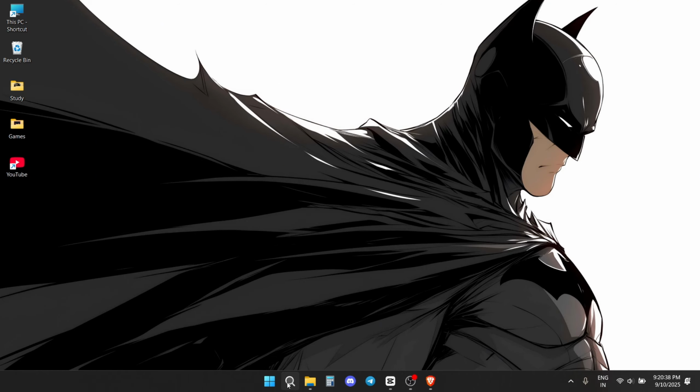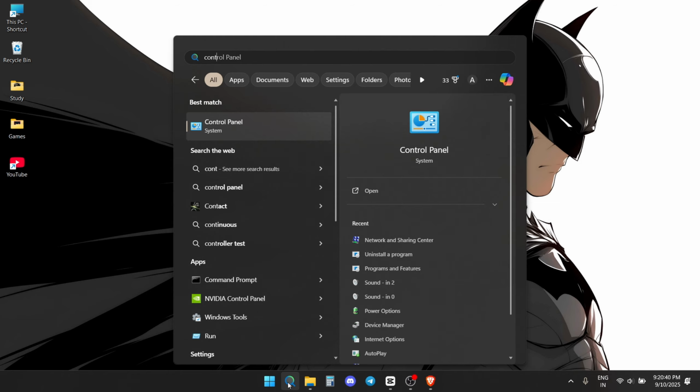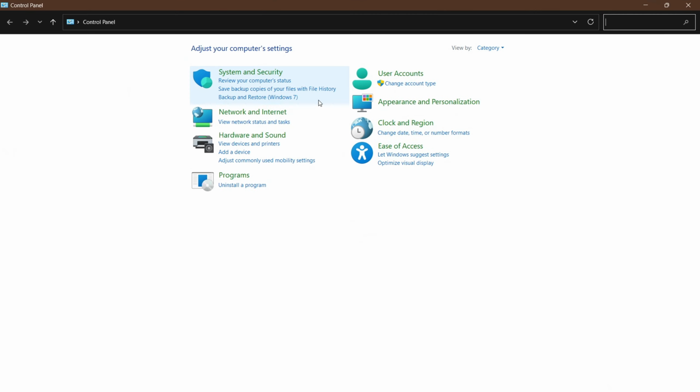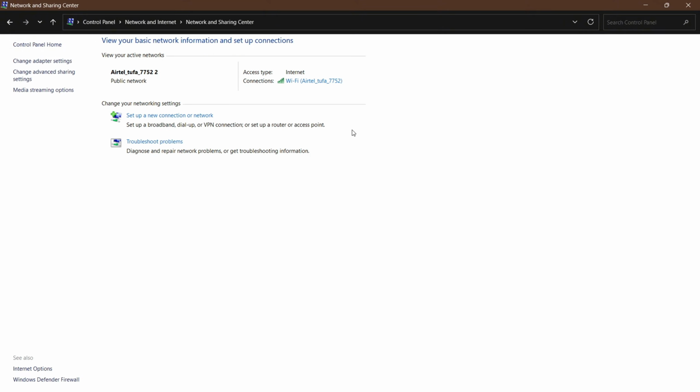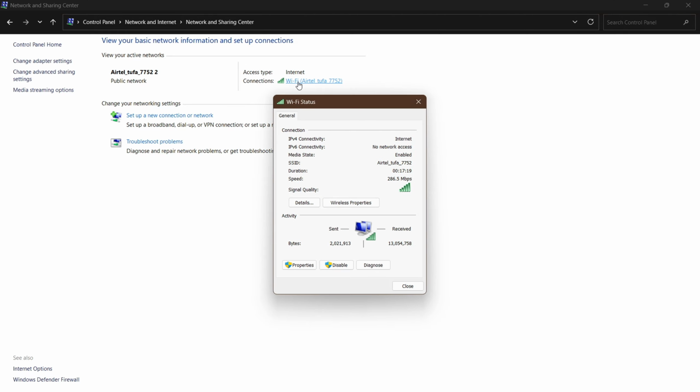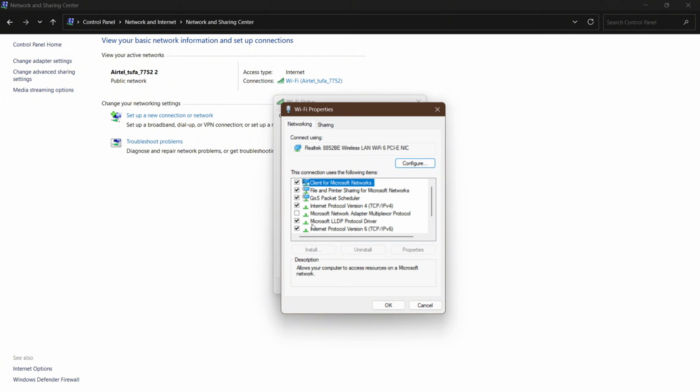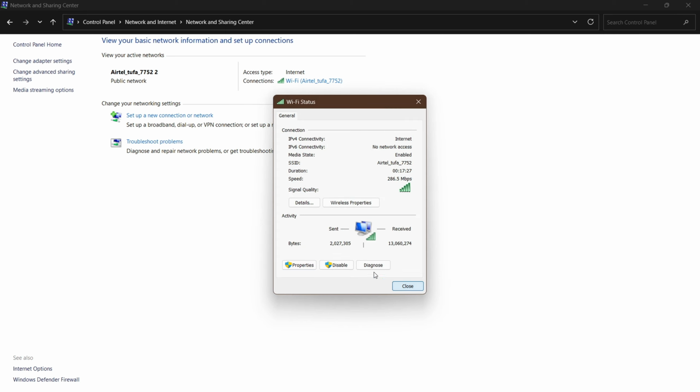First off, open your control panel here and go on network and internet, and here go on network and sharing center. Click on it, and here you can see your Wi-Fi connection's access type. Click on the Wi-Fi, and here you need to go on properties, and here scroll down until you find internet protocol version 6. Then untick it, press OK, and then close it.